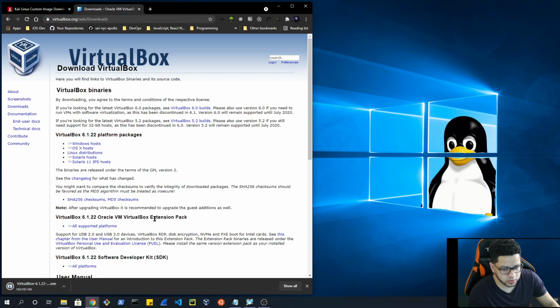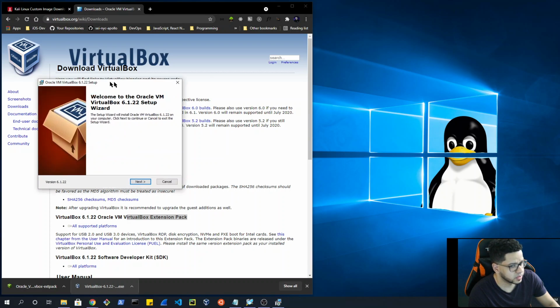We also need to download the extension pack down here. It's the same for all platforms. So just click download. Once both of these are downloaded, you can click on VirtualBox, so you can start the installation.